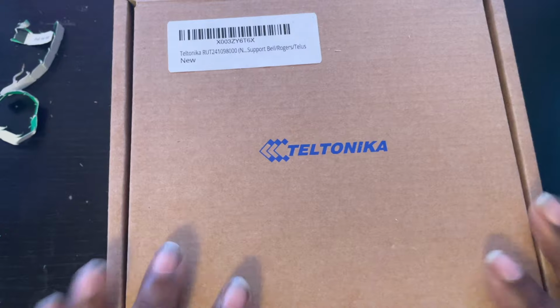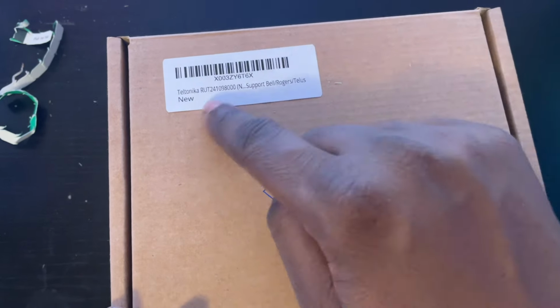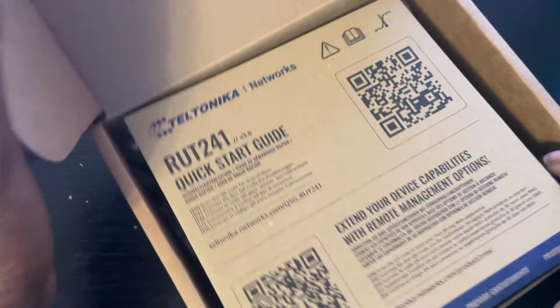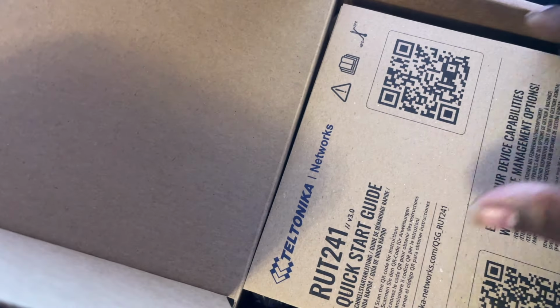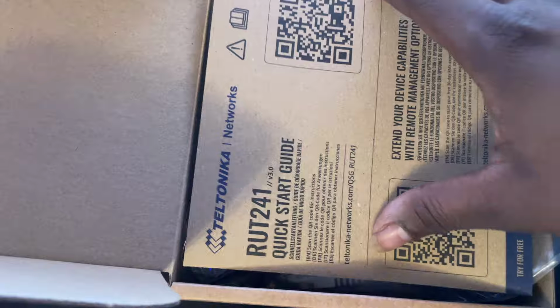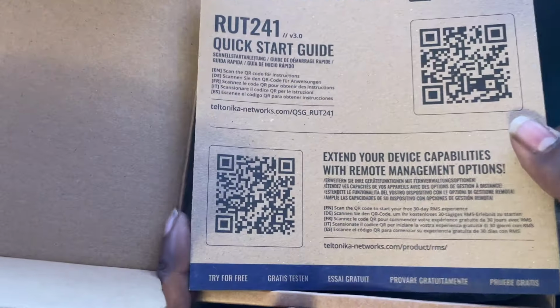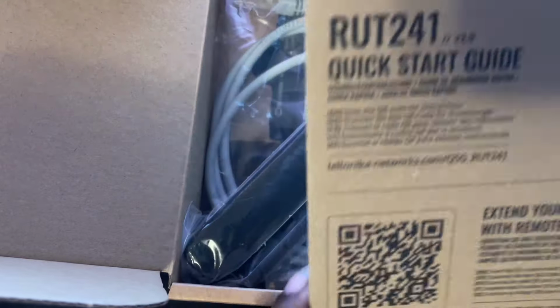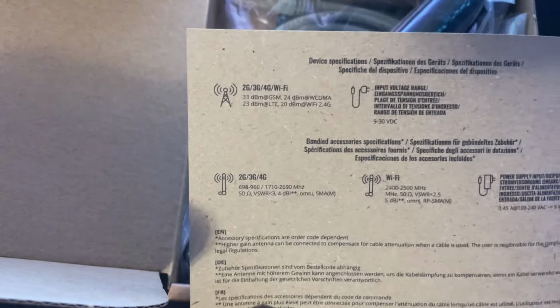This is the Teltonika RUT241. You'll see very shortly in here. And this is basically just a pretty basic industrial style LTE router. It has a bunch of features built in. Here we have the RUT241 quick start guide. Feel free to get that QR code. And we have all of the device specifications.